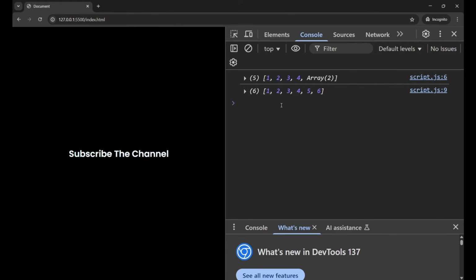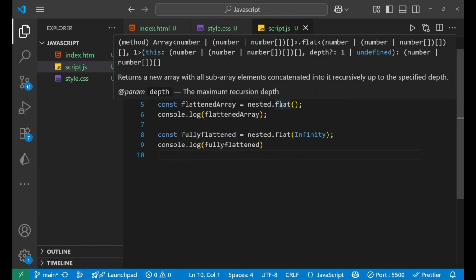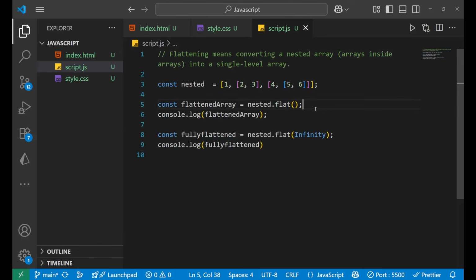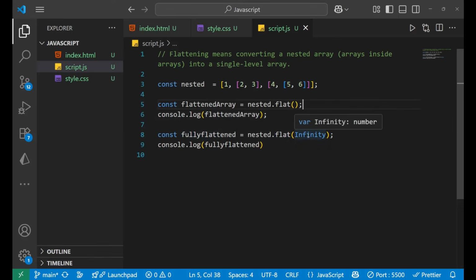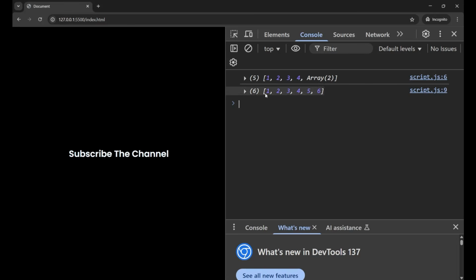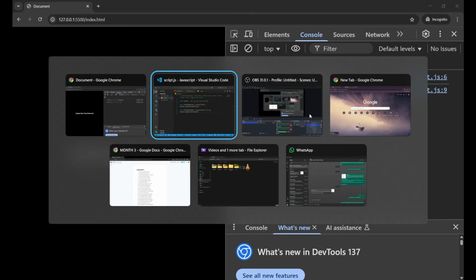So you have understood what the flat method is. After using the flat method, it reduces the array up to a single level. But if you don't know how deep your array is, in that case you use Infinity here. When you use Infinity inside the brackets, it resolves the whole flattening of the array up to the last level, and it resolves it like this: 1 2 3 4 5 6, everything at the same level. So this is how we do the flattening of arrays in JavaScript.